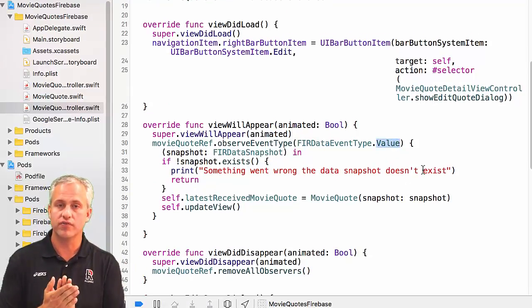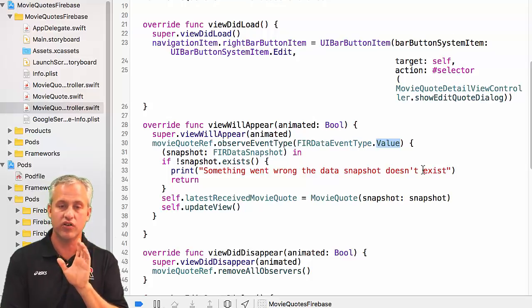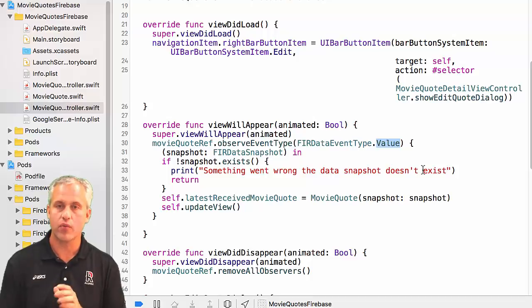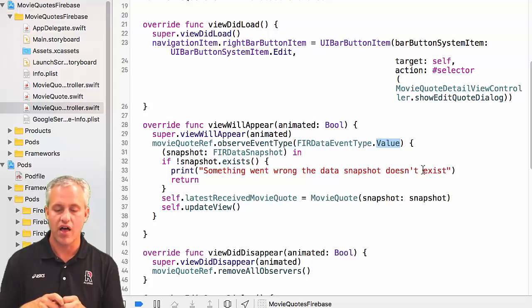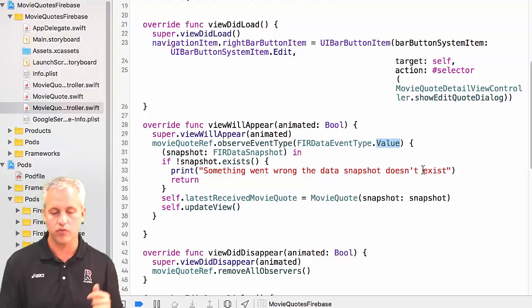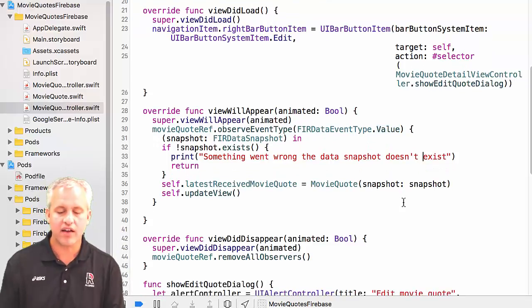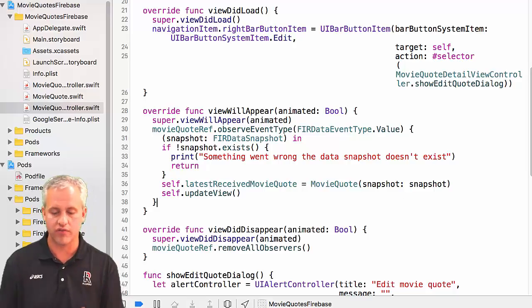Pros and cons of doing value: with value, if anything in the snapshot changes, you get the whole thing back again. That works out great for what we're doing here, because if anything changes, it's just the two things, the movie and the quote. Then we get the value. We didn't want to do that on quotes because there might be a lot of quotes. All right, so that covers the read part of showing this information here.